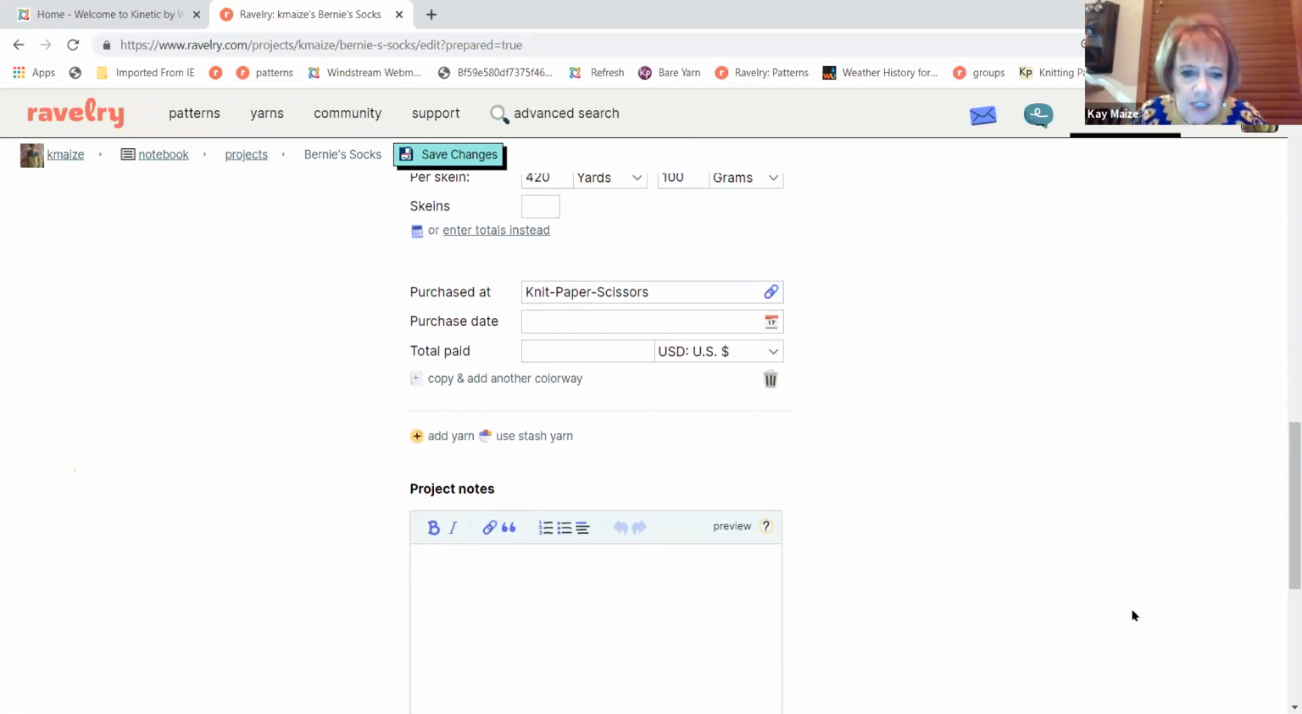Then you do project notes, and I like to put notes in here to myself. So I'm going to put in my notes, I cast on 64 stitches with a US 1.